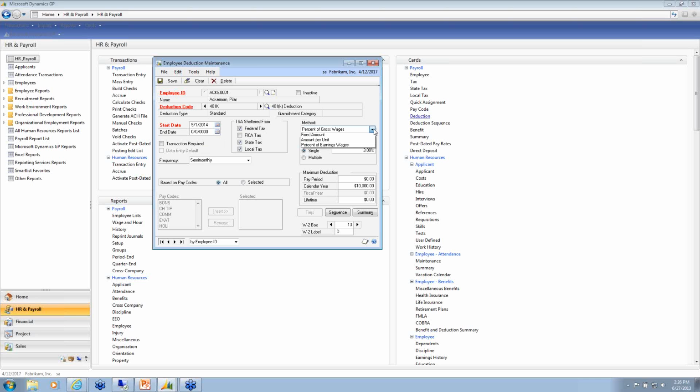Generally, you're going to set up the method to be one of the ones that we see here. Most common would be your percentage of gross wages or a fixed amount. Some people also do use an amount per unit, so a lot of times we see this with unions where they're going to take a percentage or an amount out of each hour that the person works. So this one is currently set up as a percentage of gross wages, and it's set for 3%.